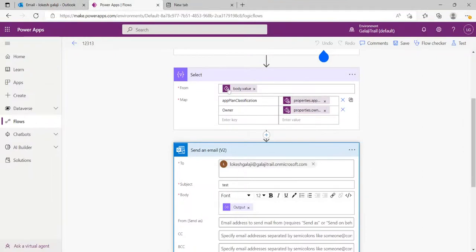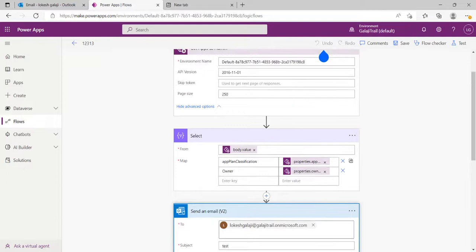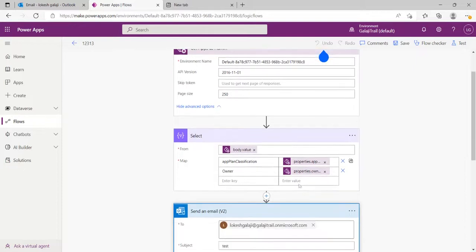So in the body you need to write body of Get Apps as Admin, question mark, body, question mark, value. Then in app classification type you need to write this one. This is exactly the same, you don't need to change anything. It's common for any application, any tenant. The schema returned by Get Apps as Admin will be the same.